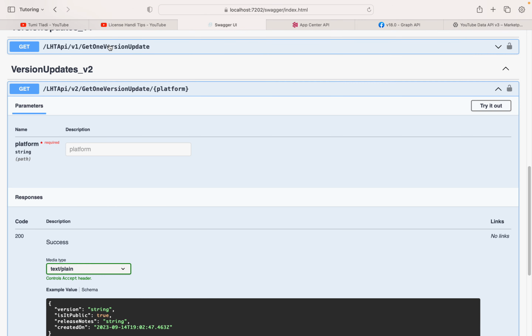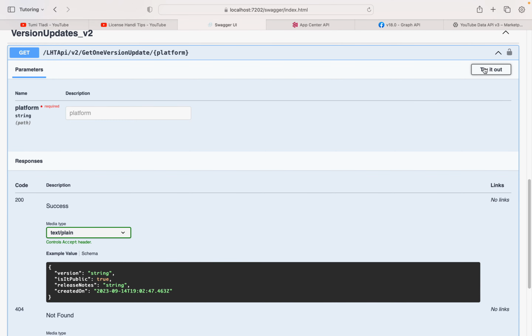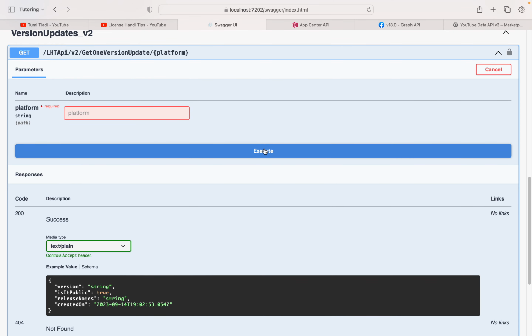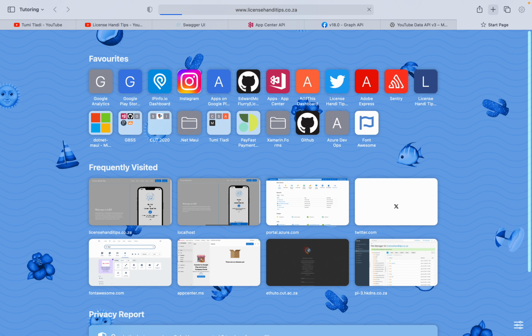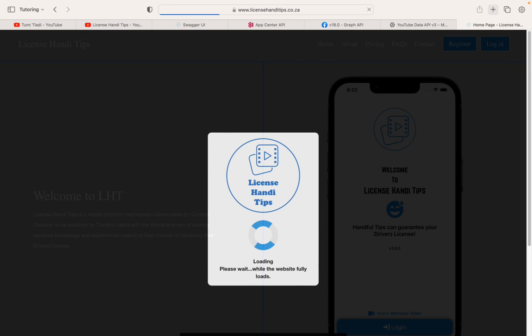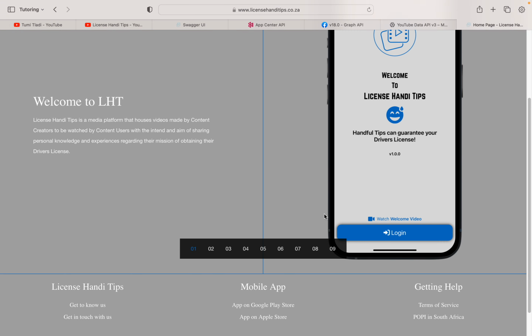Let me just quickly close this. But the V2 of version updates, I can't just execute it without specifying what platform. So now do you understand what it is that I was trying to fix? My app is on both platforms, Google Play Store and Apple Store, right? I did version 1 because my app was only on Google Play Store, not on App Store. But as soon as I released it on App Store, then I had a problem. So let me show you.